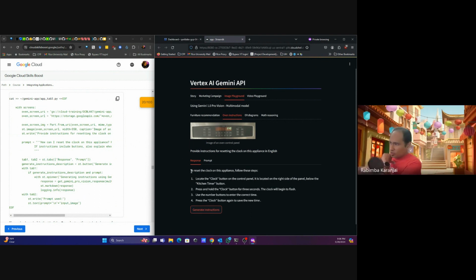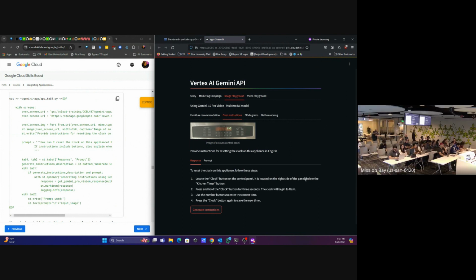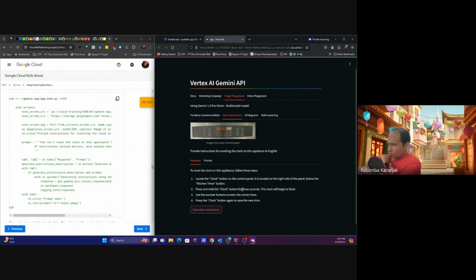So here what we got. To reset the clock in this appliance, follow this step. Look at the clock button on the control panel. It is located on the right side of the panel, below the kitchen time bar. Hold the clock button. The clock will begin to flash. Press a number button. Press the clock button again to save the new time.